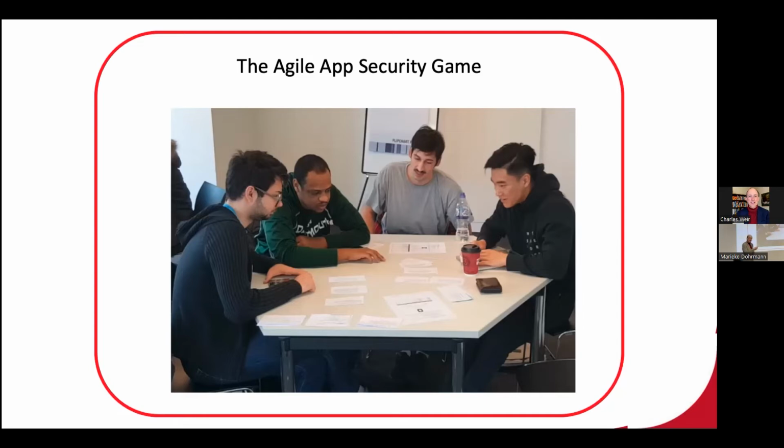And it works in rounds, that's why it's agile. For each round or each iteration, bad things happen, attackers come along, and the players find out whether their selected improvements solve the problems.